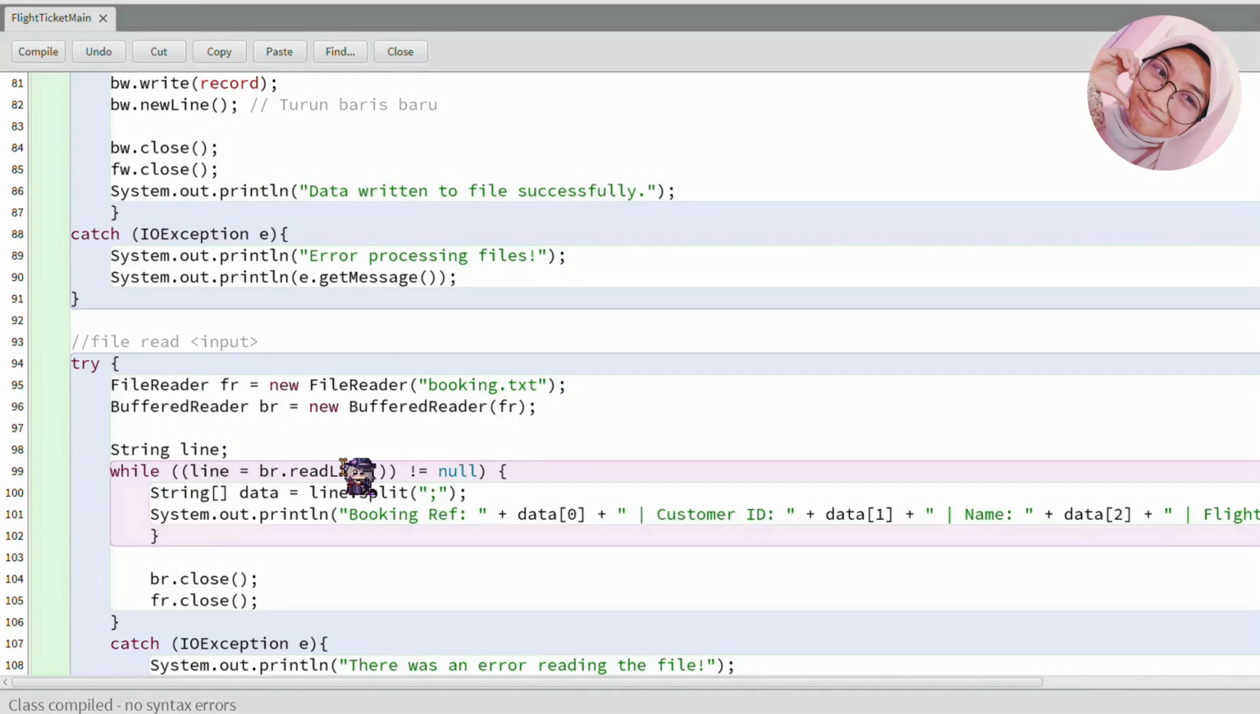That concludes our presentation for this incomplete yet functional online flight booking ticket system.